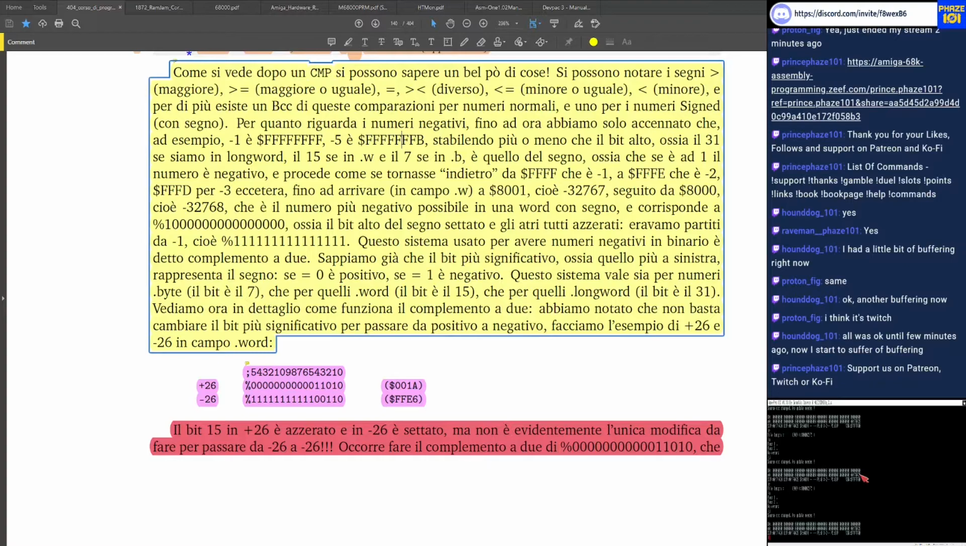Fabio comes with two methods of how we can do two's complement. I only like one. The other one, I don't like it that much. And it's quite easy. Basically, you turn all the zeros into ones and all the ones into zeros, let's say we have plus 26 and want to make it minus 26. Then to the result, you add 1. And he is going to show it down here.